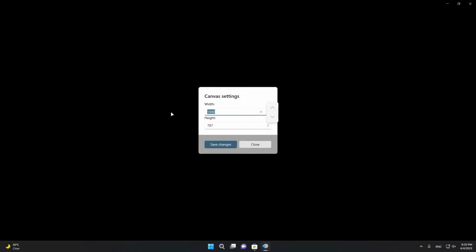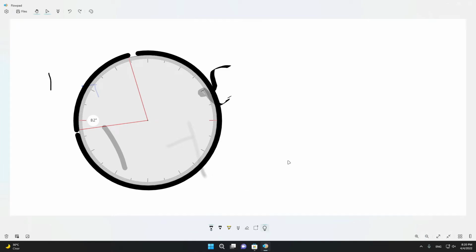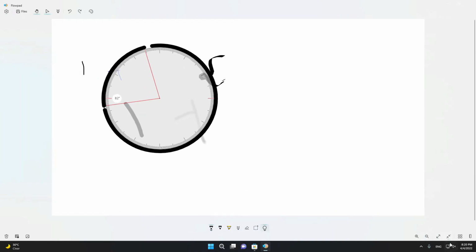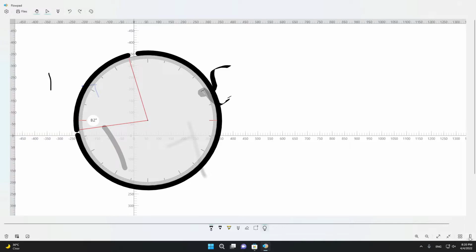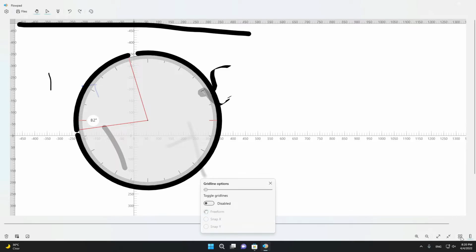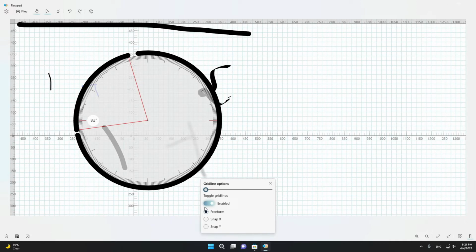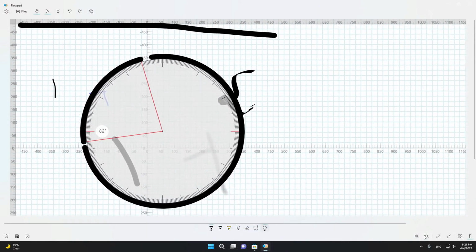Then you can edit the layer size like this, 1920 and 1080, to be in full screen mode. And there is grid view, and there is grid line options: toggle grid line, snap X, snap Y, freeform. There is enable disable. There is zoom in and here is zoom out.